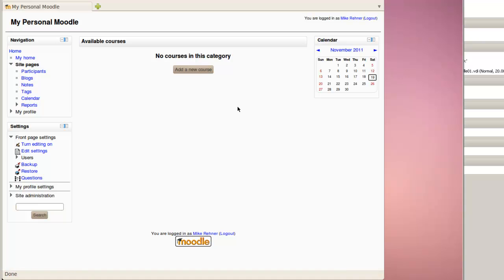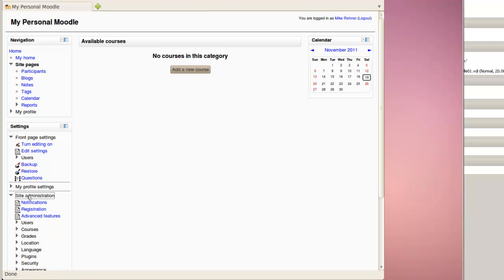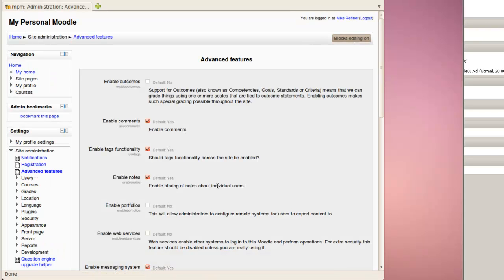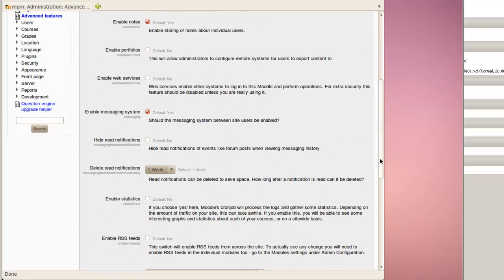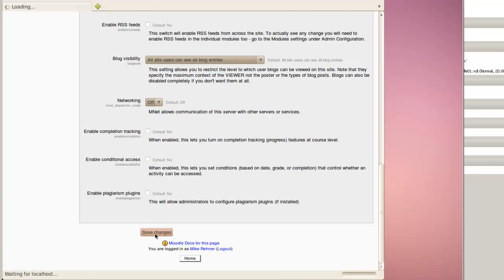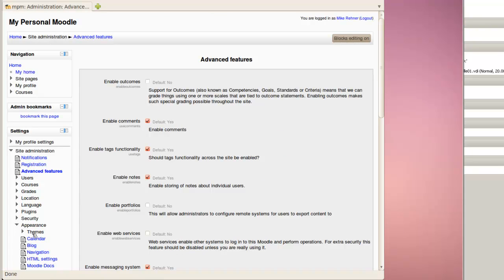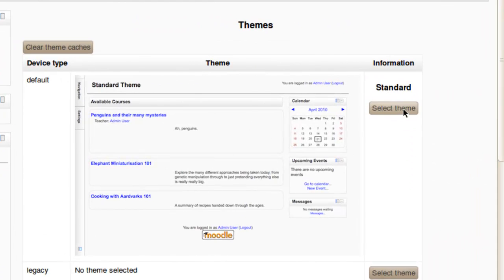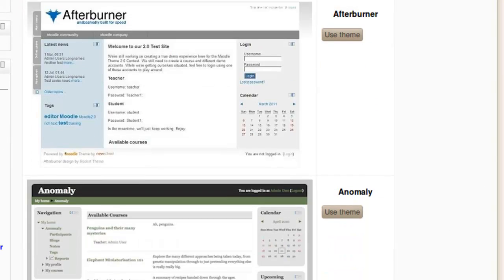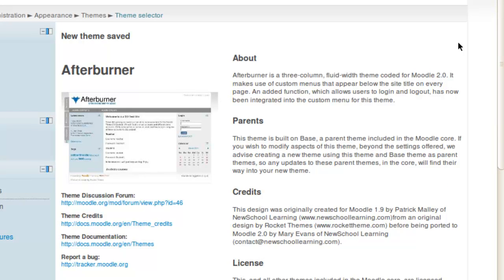So now we're in Moodle, and so let's just go to site administration and change a theme. That would be under appearance. Go to themes, theme selector, and here we get to select a theme for our site. I'm just going to select the first one here, but you can select any one. Click use theme, and so this is what our site looks like.